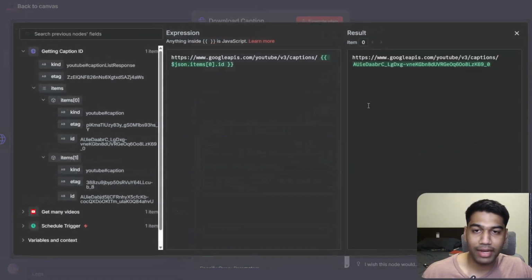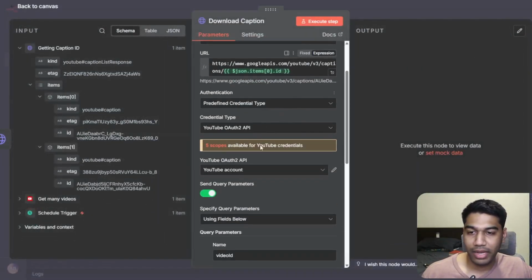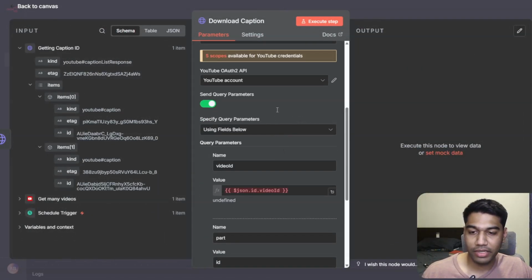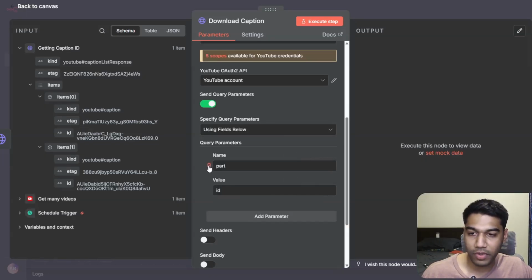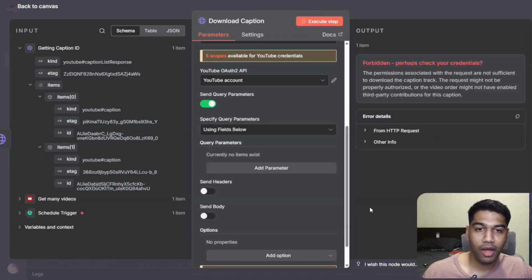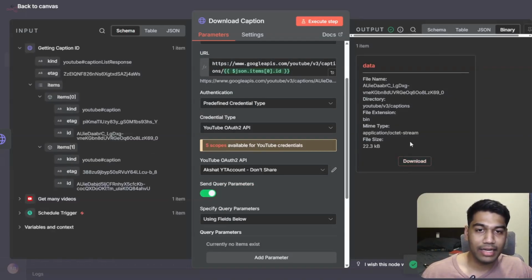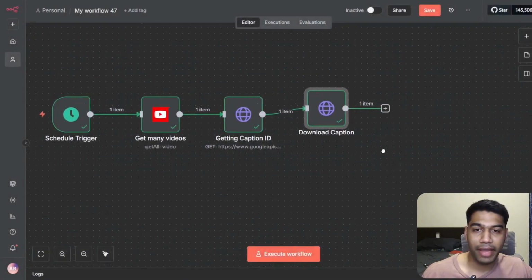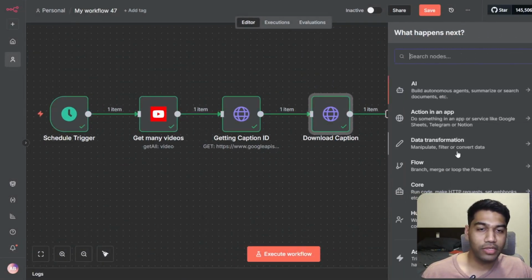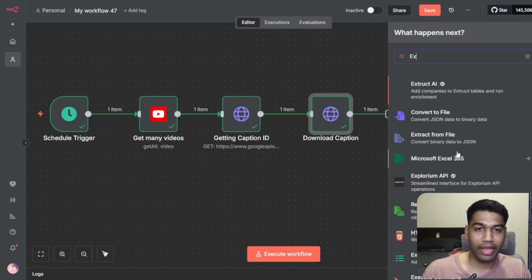This is what your final expression will look like. Ensure that you remove the space, else you'll get an error that doesn't make sense. So everything is connected, and with this we should be able to just go ahead and get it. We can remove this, we don't need the query parameters, and once you click here, you will see that we have downloaded the captions. Again, it gets downloaded as a binary file, so we need to do a small step here, which is extract from file.